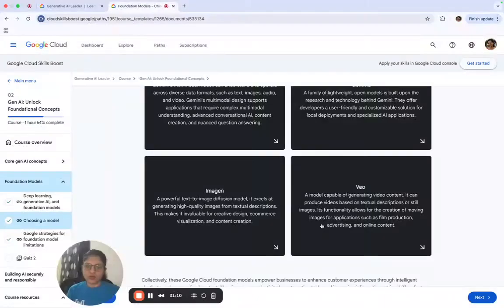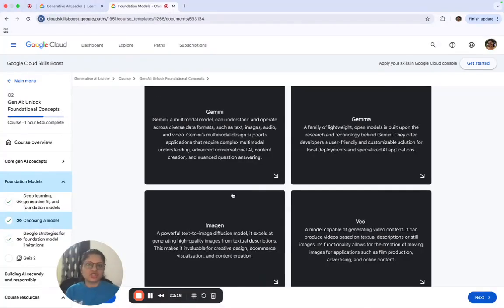And Veo is a model capable of generating video content. It can produce videos based on a textual description or still images. Its functionality allows for creation of moving images for applications such as film production, advertising, and online content. So in short, they have explained here the four models by Google, which are Gemini, Gemma, Imagen, and Veo.